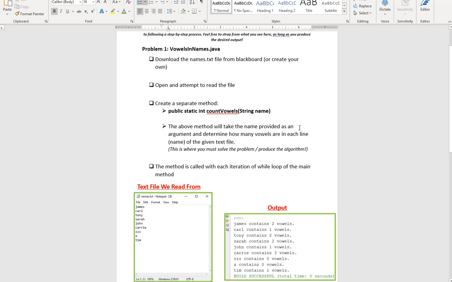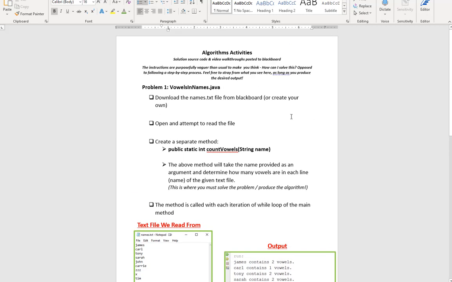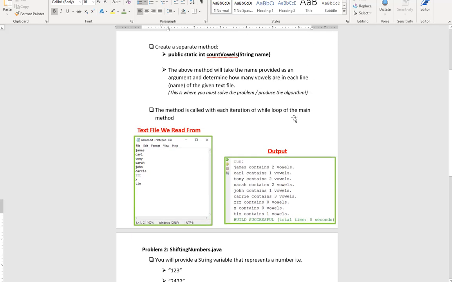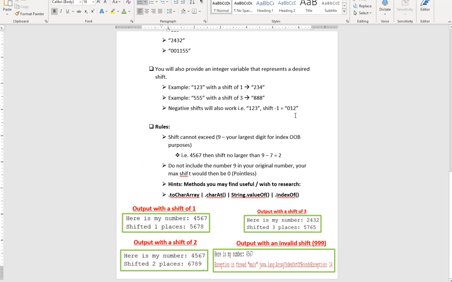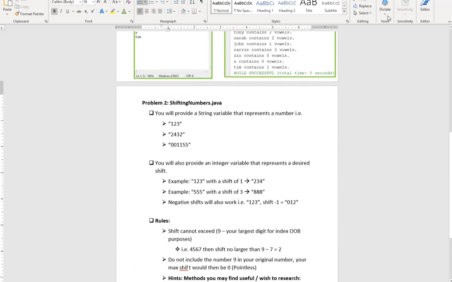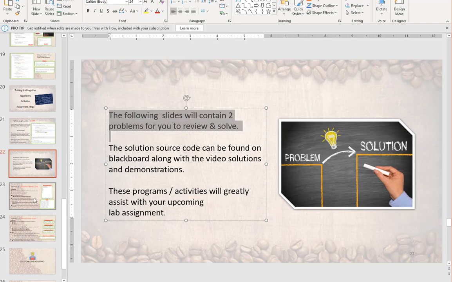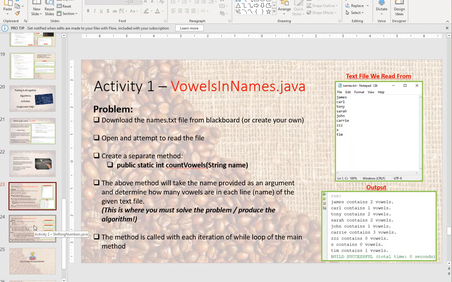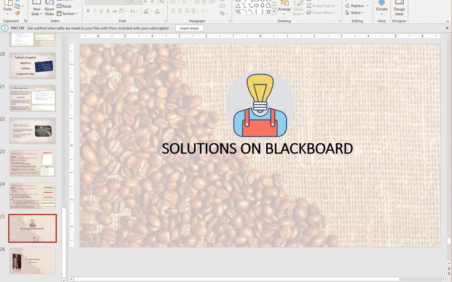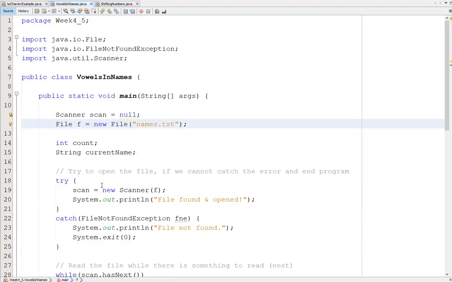As well as that, this will test everything you've learned so far. And the biggest thing, these two activities will greatly assist with your assignment that is upcoming. Again, all of the source code can be found on Blackboard, but I really suggest that you try them yourselves first. You can also find them in the PowerPoint right here. And I do give you the solutions, as I said.